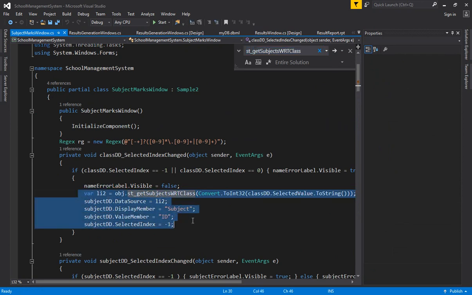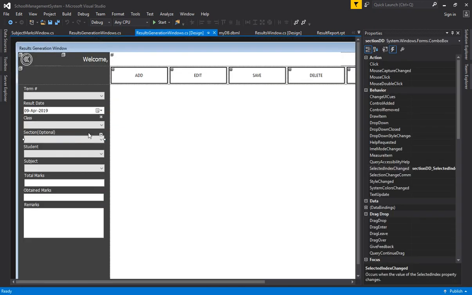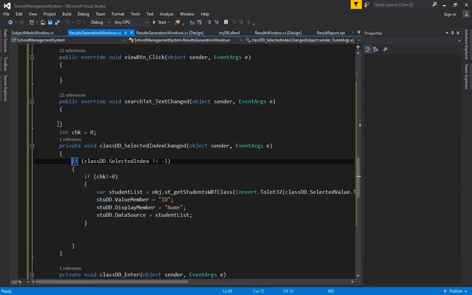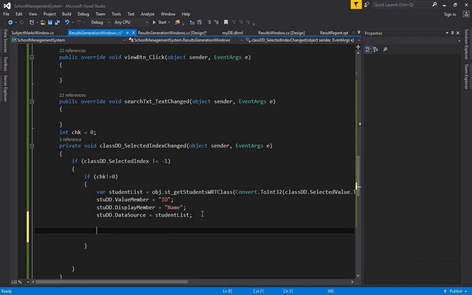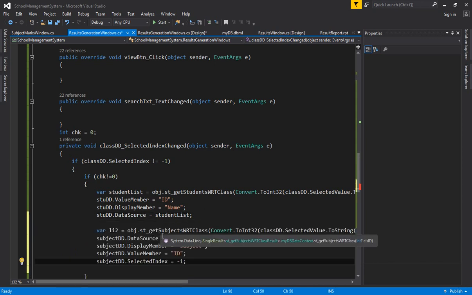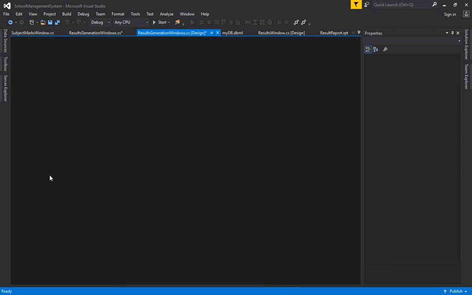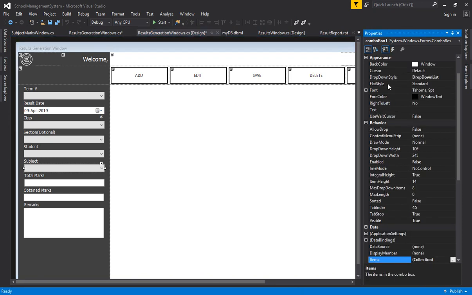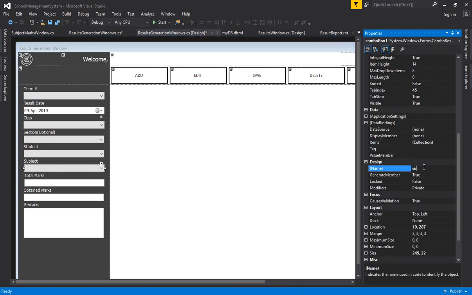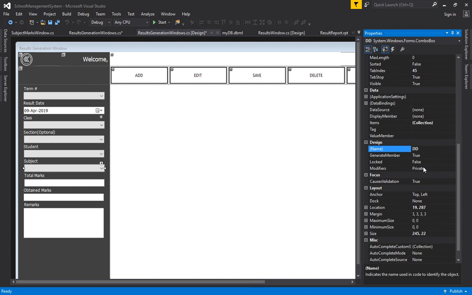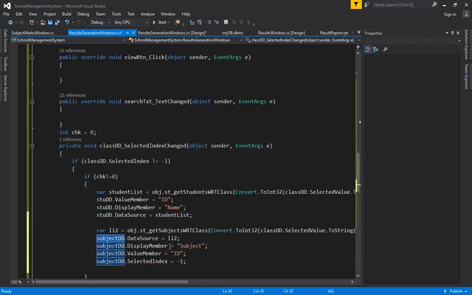Okay, this is the thing that we have. So copy it and go to your results and go to your class change, come inside this. So get subjects with respect to class, here you have subject drop down. What is the name? I haven't given it a name, so let me give it a name. That's my subject drop down. Now it's fine. And then these errors are cleared. Get subjects will be run when I run the program. Let us check.